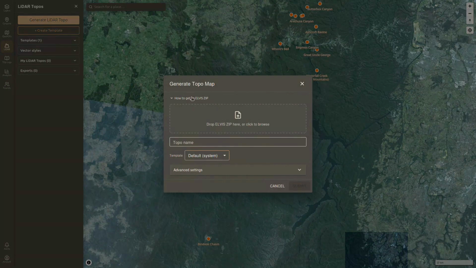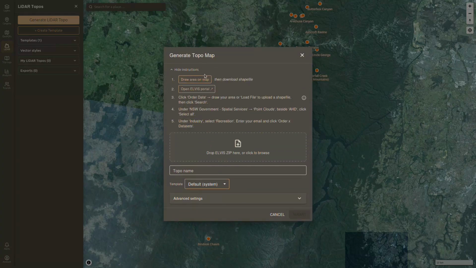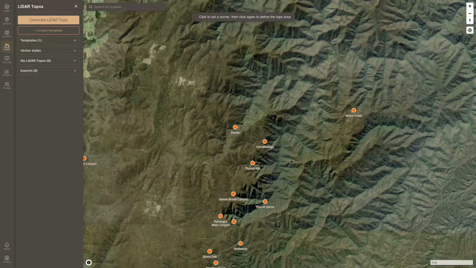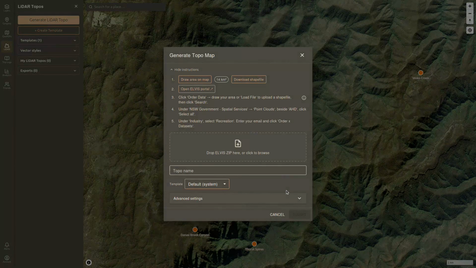So for your first few times, and maybe always, it's easiest to just open this accordion and draw the area that you want to download on the map. So I've got a trip coming up to this area in Canangra. I'm going to draw the area by clicking in one corner, moving the mouse, and clicking in the other corner. Now I can download a shapefile that represents that region.